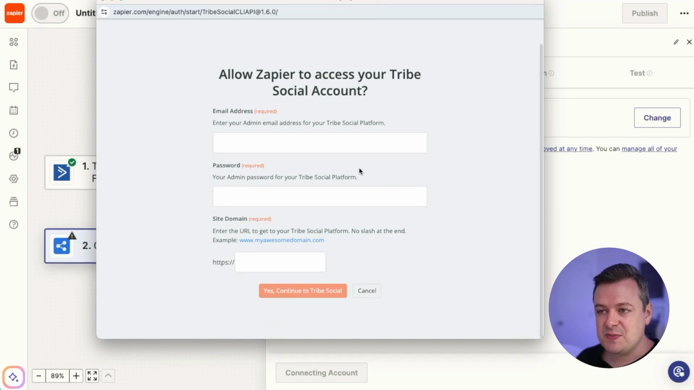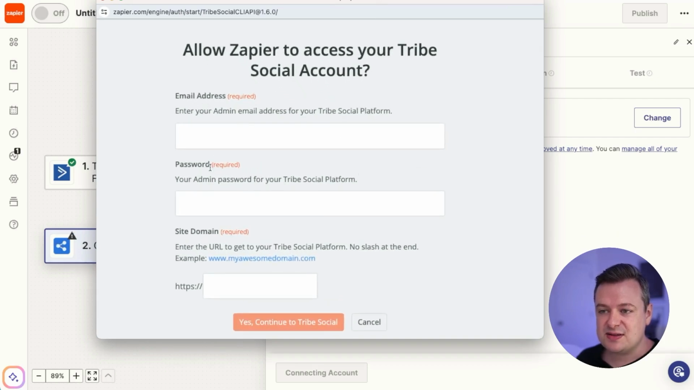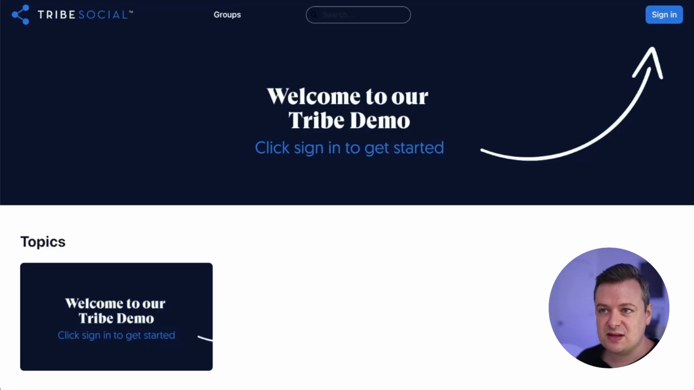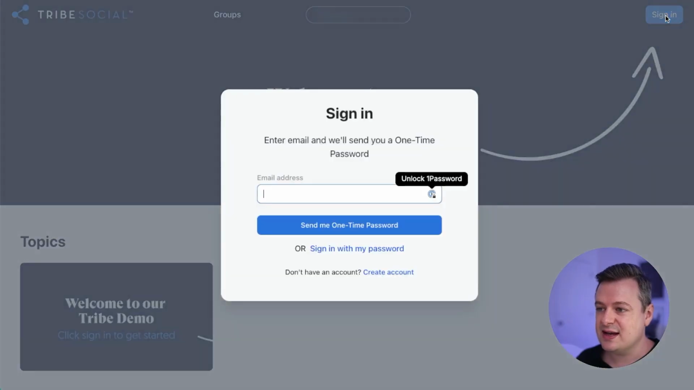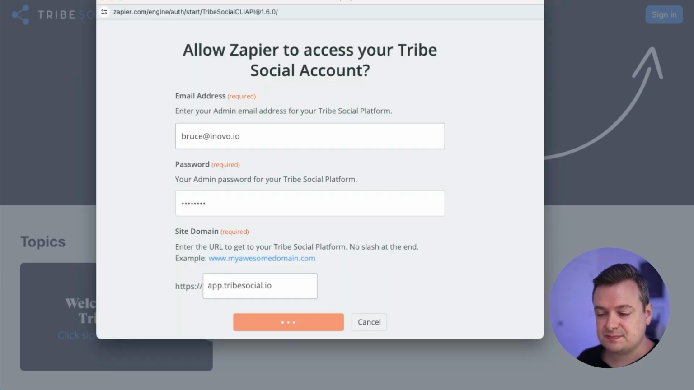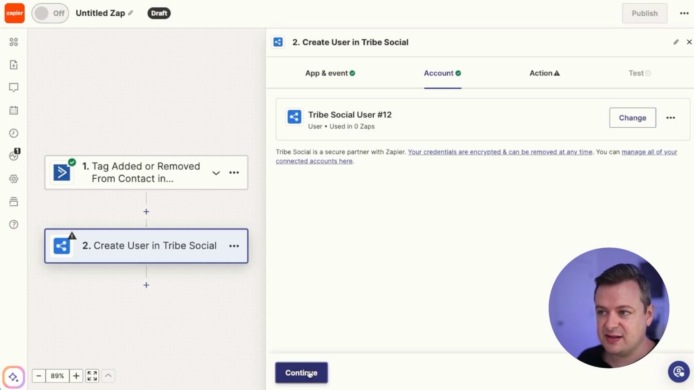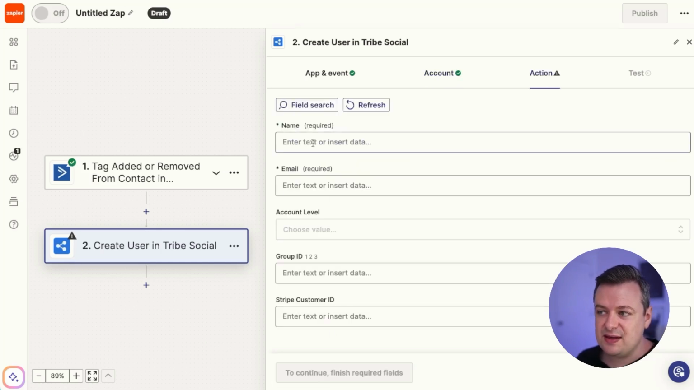This pop-up will show up, and you're going to enter the email address, the password, and the domain that you use for your Tribe platform. This is going to be the same login that you use when you click sign in: the email address, the password, and then the URL you use to sign in. This will be unique to each platform, and you can set that up there. I'll click continue, and then that new account has been added. I'll click continue again, and I'll set up the action.